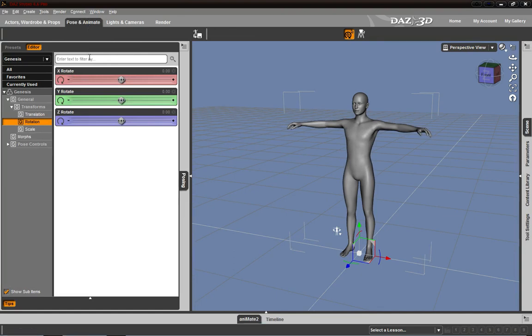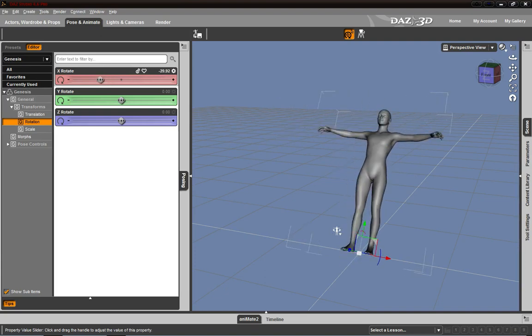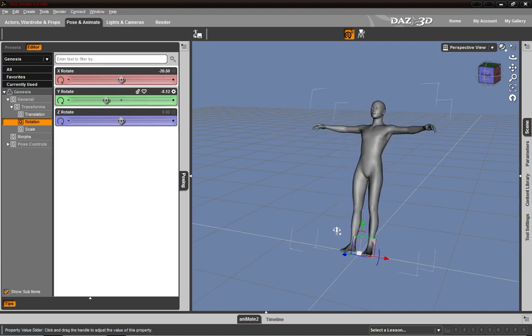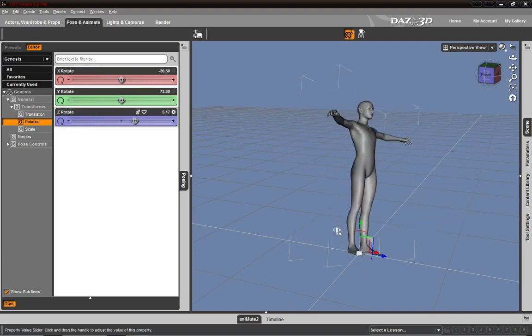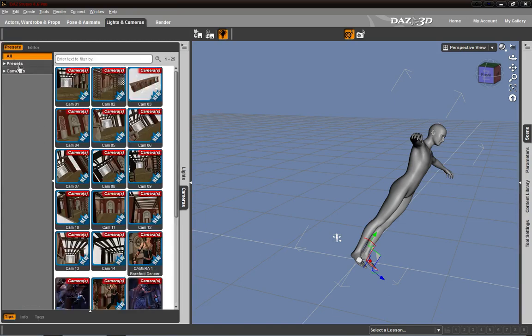But that's a little confusing too, because you're posing and then you're animating, so you get these options for those things. But this isn't posing, it's moving. I mean, I guess it's posing, but it's just moving. You have your lights and your camera, and you have to select your item, and there's nothing here. You don't have your presets or anything. Oh, you do have presets.